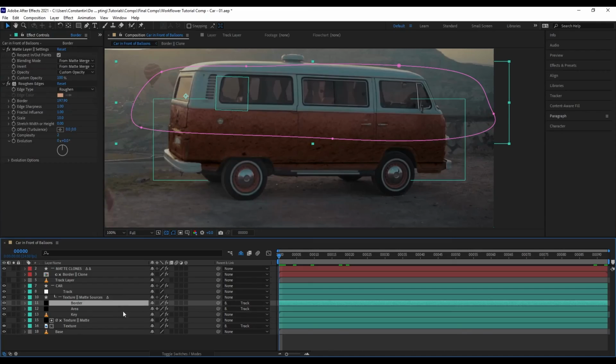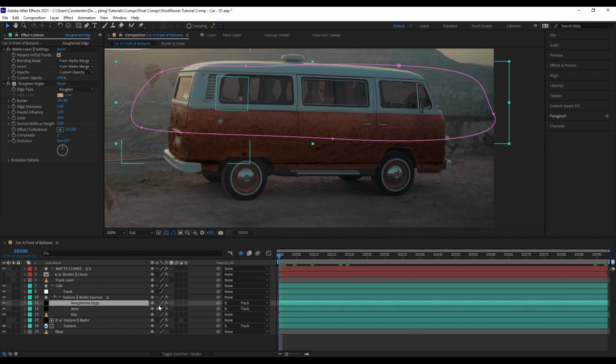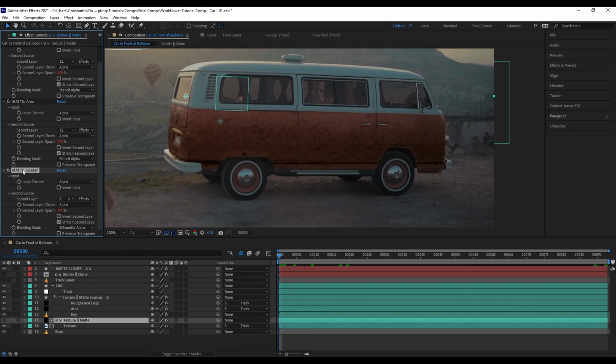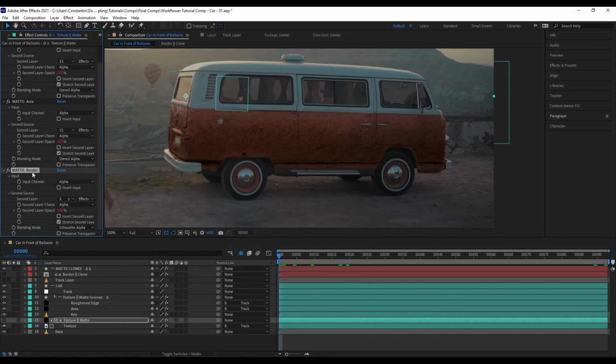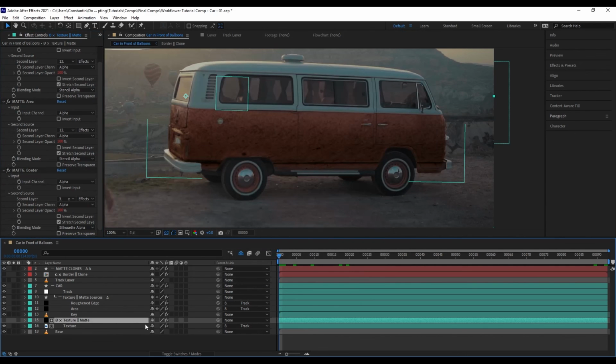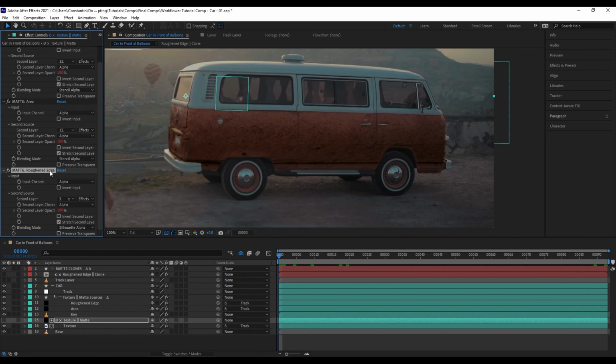Let's say you, for example, change a name. You don't call this border, but rough edge or something. And then you go to your mud merge layer. The effect itself still will be called border. And it's a bit difficult sometimes to see which layer you're actually referencing, because by this drop down, it's kind of difficult to see. And sometimes it's also just the clone layer. So in order for that effect to have an updated name, you just select your mud merge layer and then execute merge mattes. And that way, as you can see, the name has been updated.